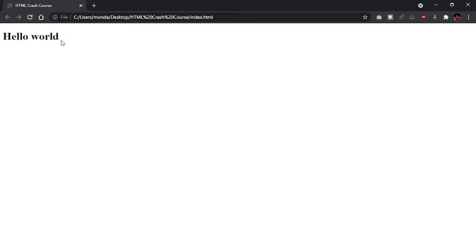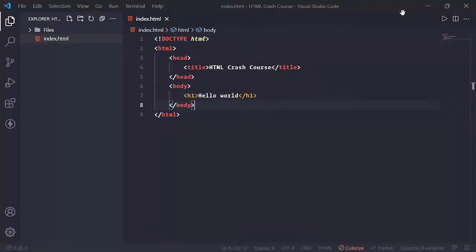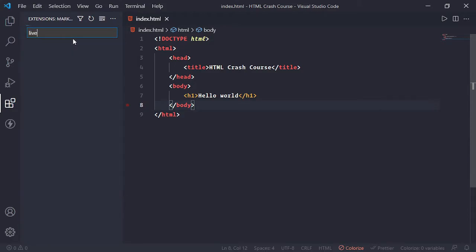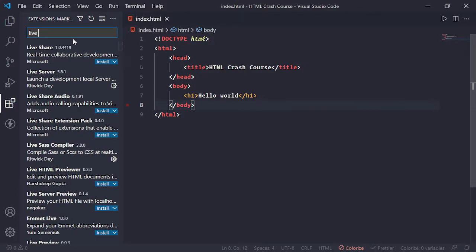You can see as soon as I reload the page, the hello world appears. Okay, so the hello world appears. Then what we have to do, we don't want to reload it 100 times. So for convenience, we will be using a VS Code extension. The extension name is Live Server. This is a very life-saving Live Server extension. Okay, so I will be using that.